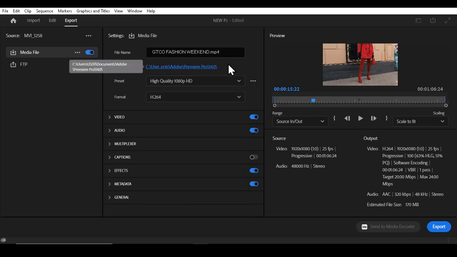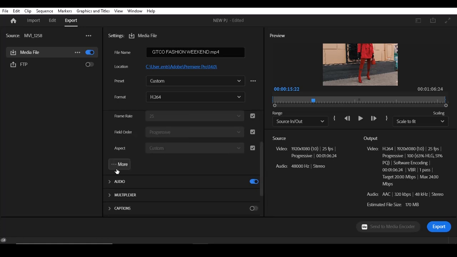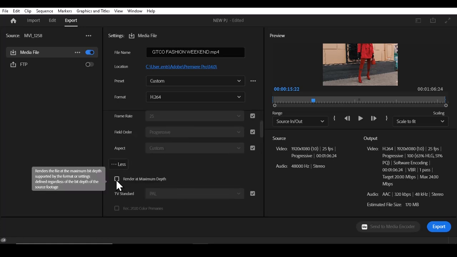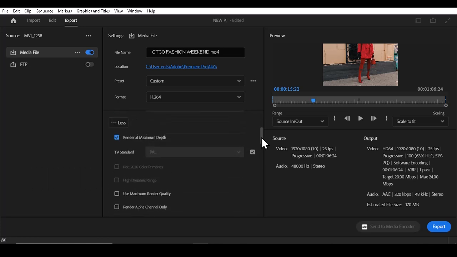So when you are good with this, then come to video. Make sure you click on match source. So the basic footage here will match the source of what you are doing inside your clip. So click on match source. Then make sure you click on render at maximum depth.